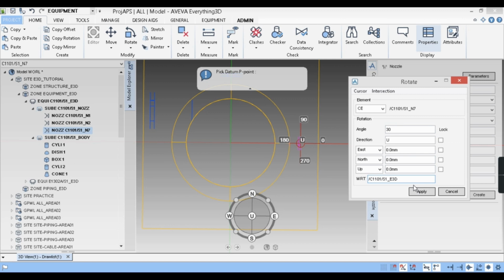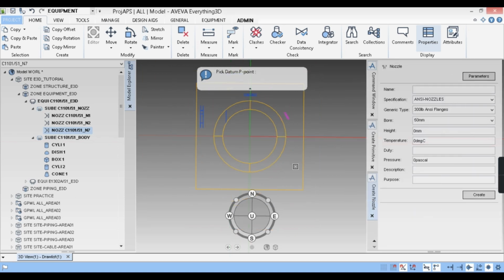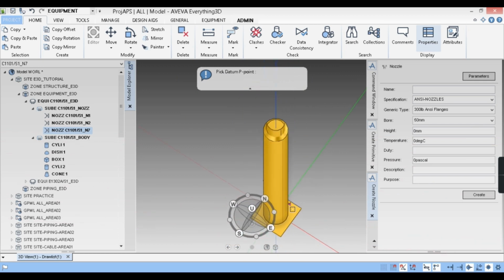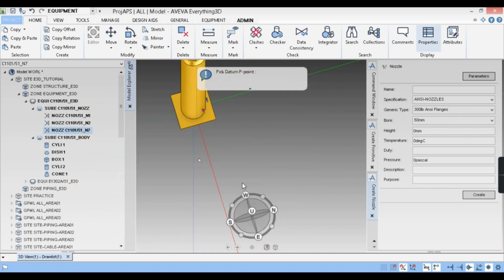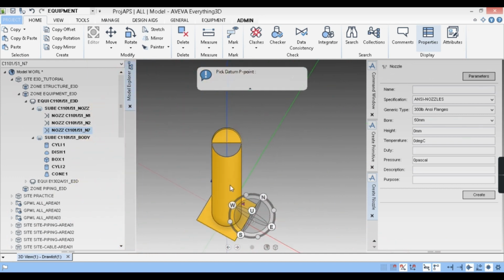So apply by 30. See that now it has rotated with respect to this equipment. So make sure we are rotating with respect to this equipment, that is this center. So I'll just click on apply. Oh, not again, I had already clicked, so one time you have to click. I'll put -30 and apply and close it. Now when I rotate and see, check this, the nozzle has been rotated. So this is one method of rotating. We'll learn another method as well.